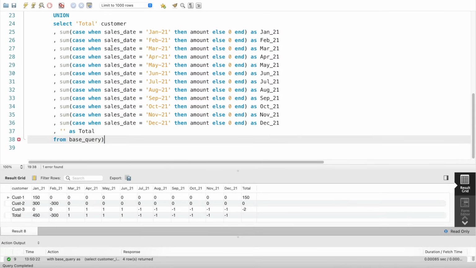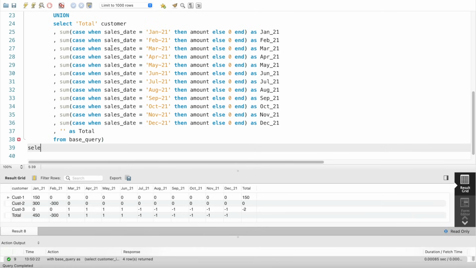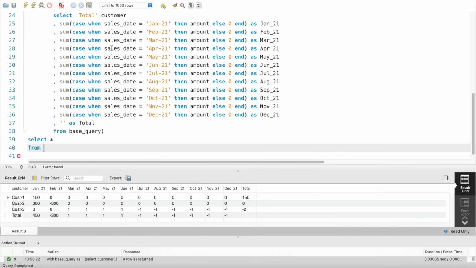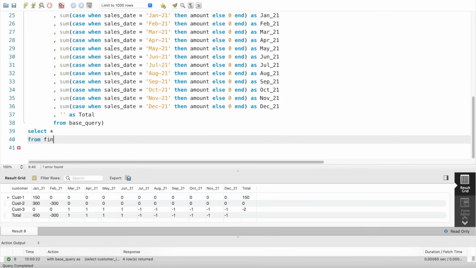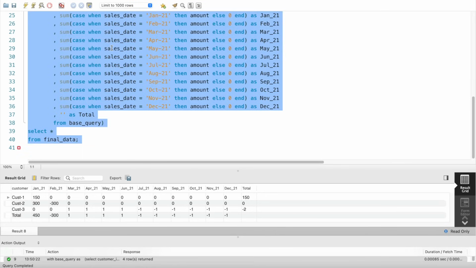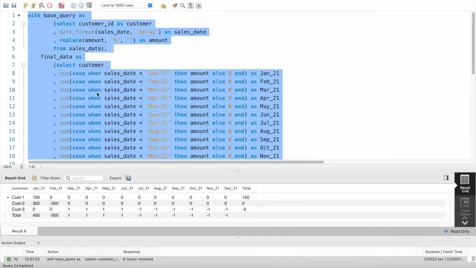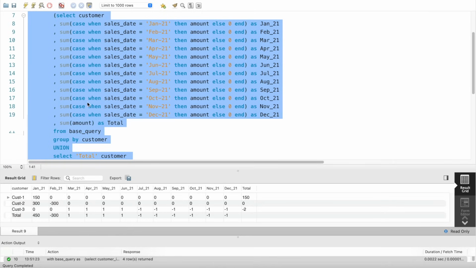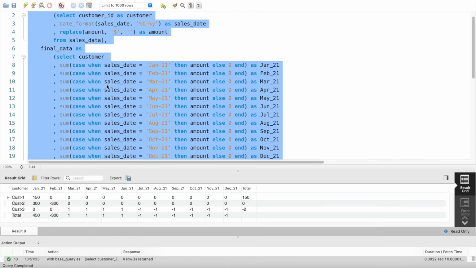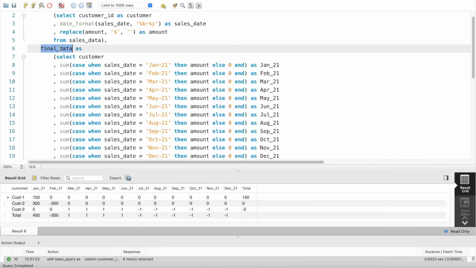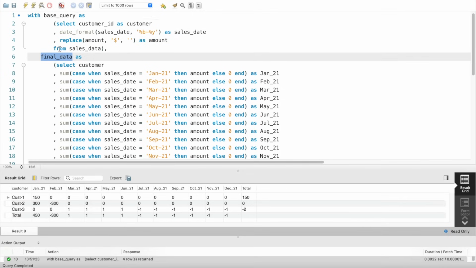So I will do that, and I will write an outer query, or the main query here, where I'm just going to display the data from, let's say, final data, okay? Now if I run this, I'll still get the same output, because the only change I did was I moved this union query that I have written inside my second temp table inside the same with clause, and I'm naming it final data, okay?